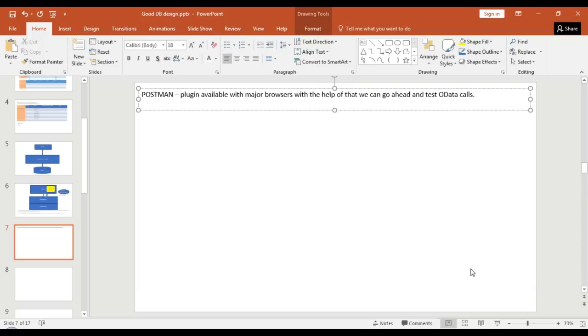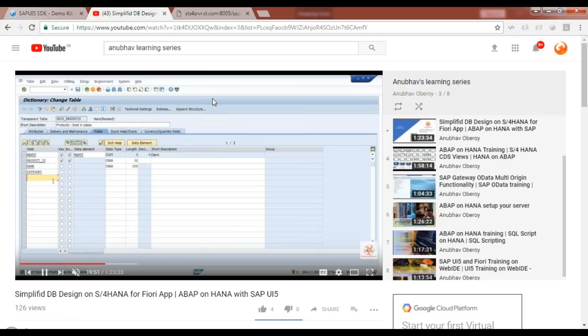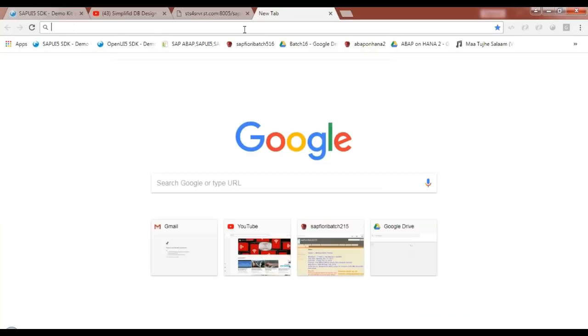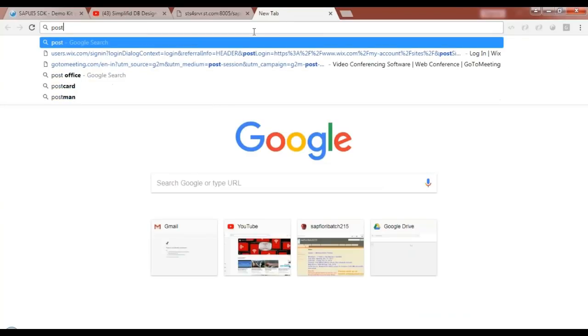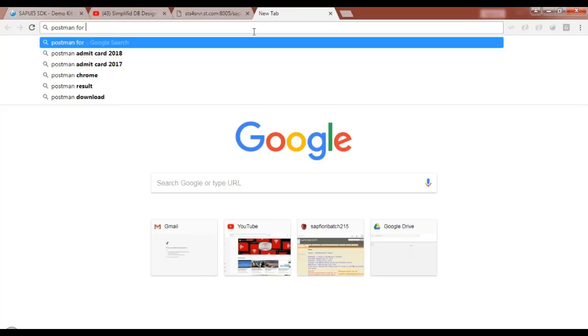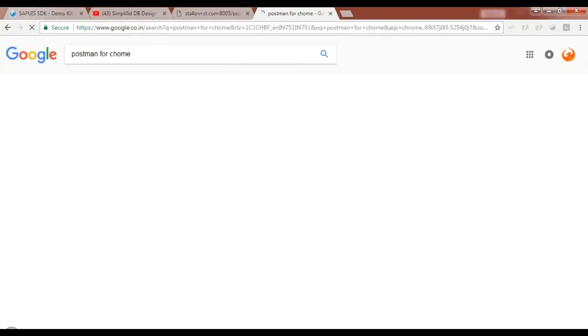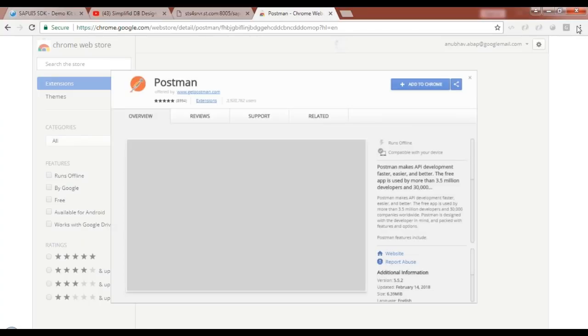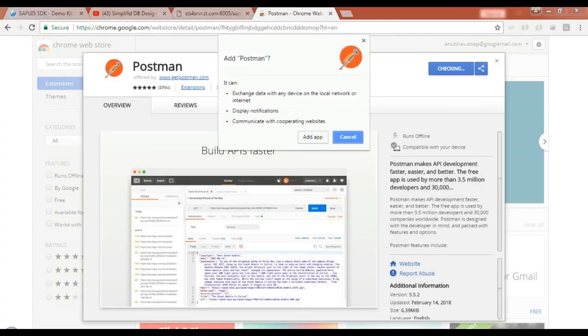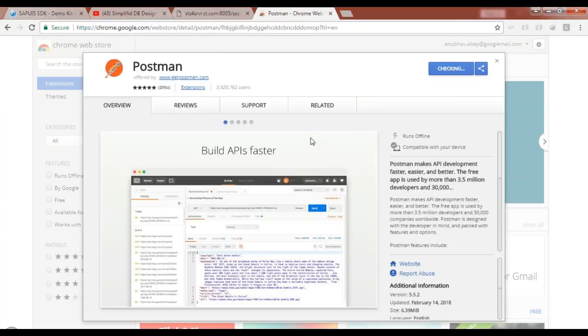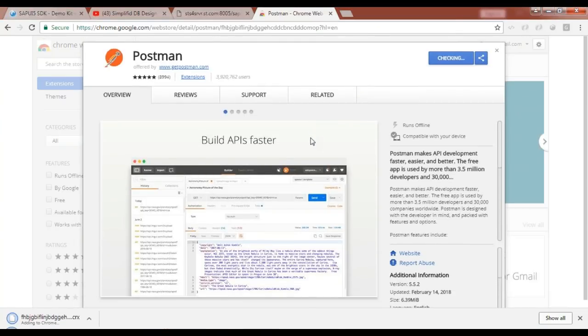So let's go ahead and install the Postman plugin in the browser and see how we can make a call to our gateway OData service using it. I will go to the browser now and show you how to add the Postman plugin into the system. I'll just search for Postman for Chrome. It's absolutely free, guys. You can quickly get it from the Google Chrome store. I just say add to Chrome, add this application, which is absolutely free, and you can see soon it will get added to my Chrome browser.